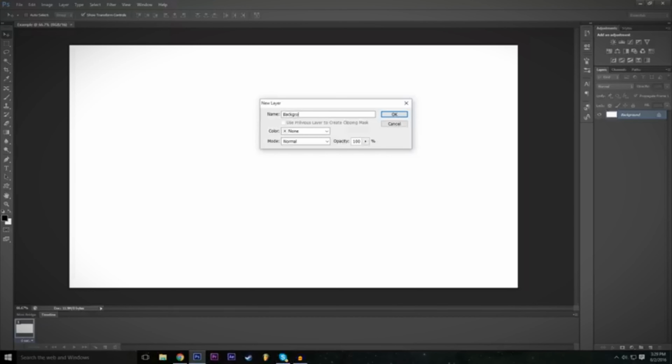So let's name it background, and then we can keep the color as none, and then it'll basically be the default color, or we can choose whatever color we want. That'll essentially just make the color here. Let me do that. Let's select a color.